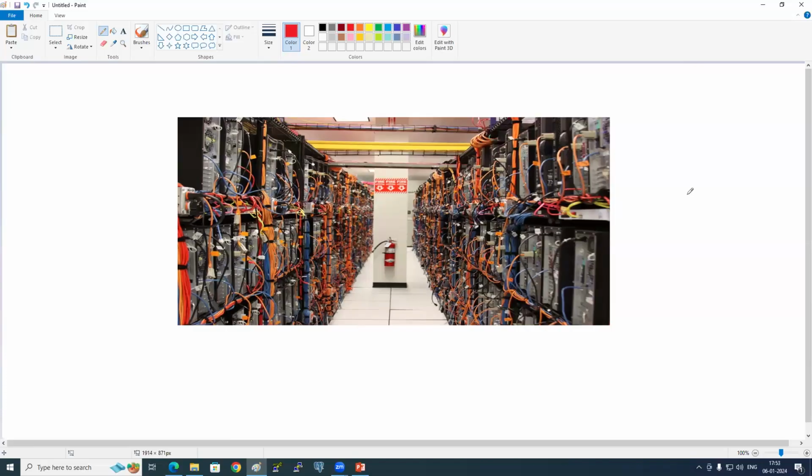Those who are new, this is called a data center. In a data center, what are the things that you can see? Tell me. Wires, servers. Louder. Fire extinguisher, okay. And CPUs are there. Colored cables are there. Racks are there.